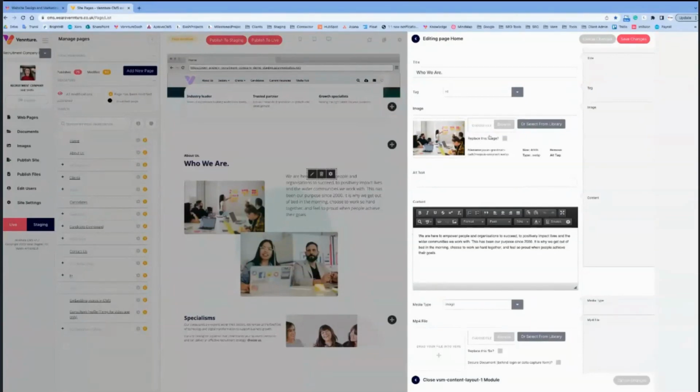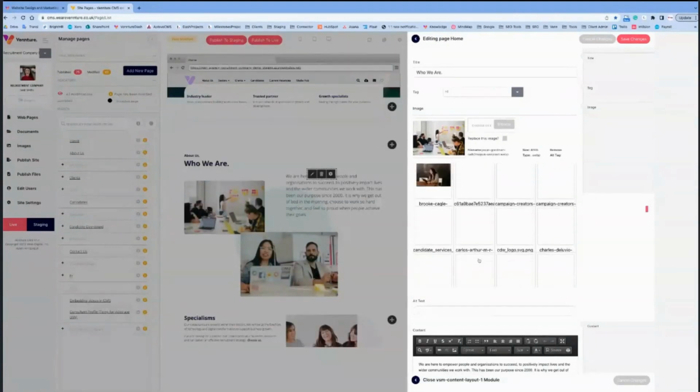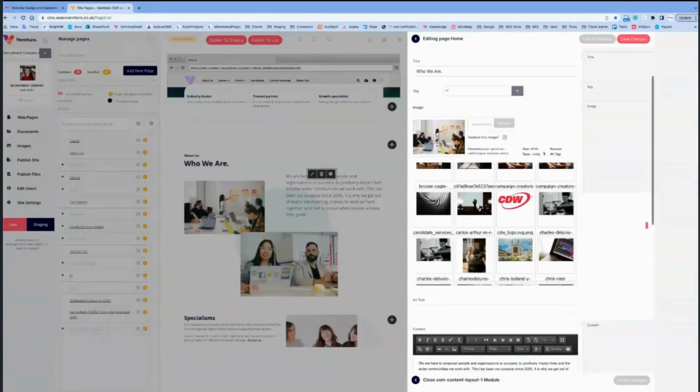So you can just quickly save those to there, and then that will go into there. Or alternatively, if it's an image that you've already saved and used on the website, you can click select from library here, and then this will bring up all the images that have already been used on the website. So then obviously you can just go through and select whichever one you want to use.